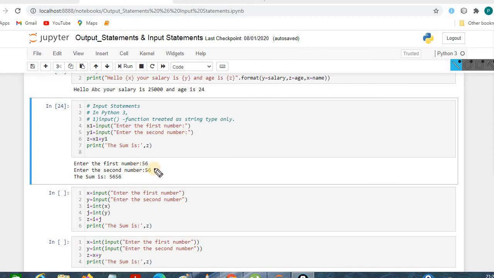What happened? It will take both the inputs, and it will concatenate them, because input is considered as a string, and for strings, they perform the concatenation operation. To resolve this issue, we go through the next step.